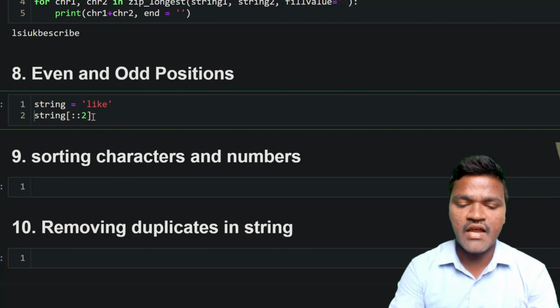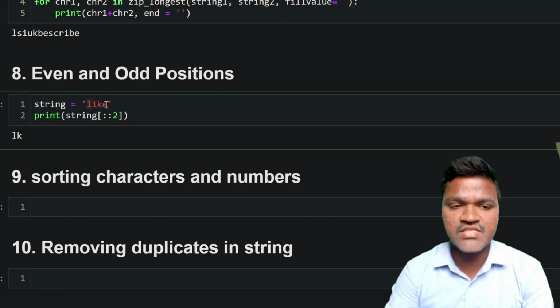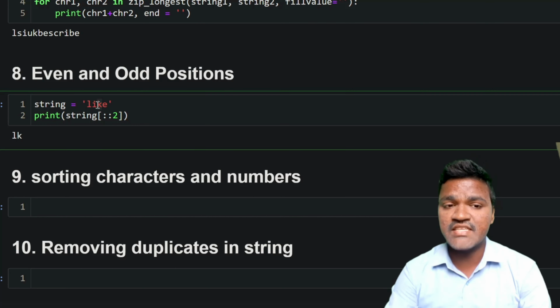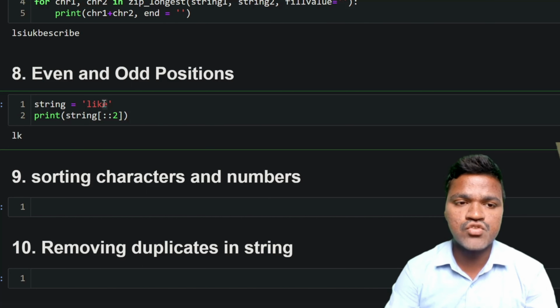If I print this, you can see the result: we are getting only L and K, which means the 0th index and the second index, not the first index. By using these two, we have skipped this particular I and E. So this is of even characters.